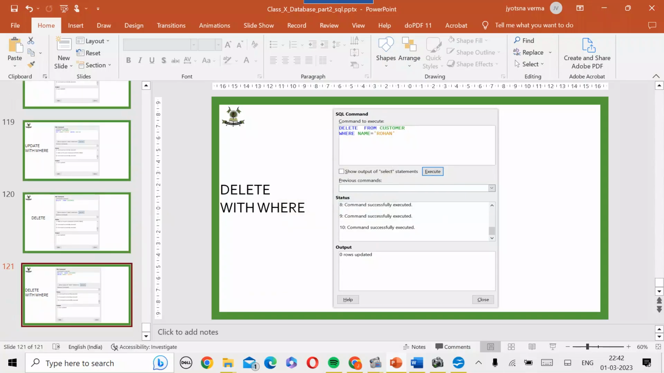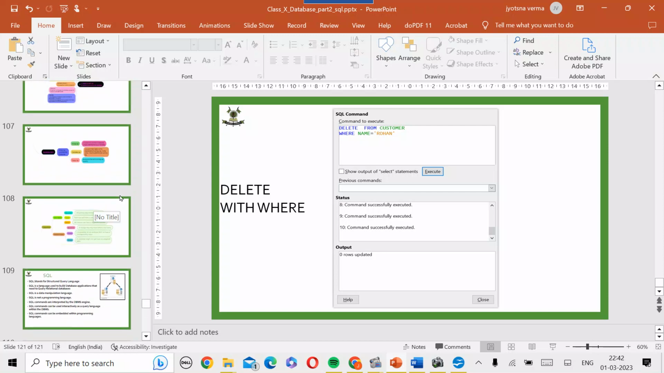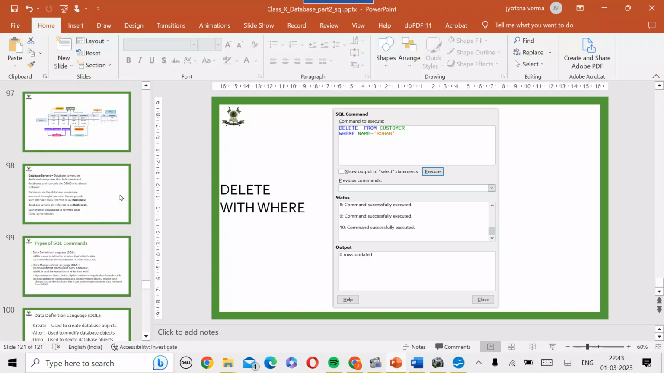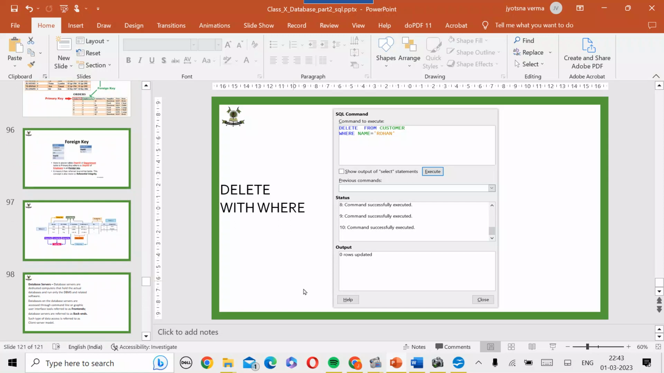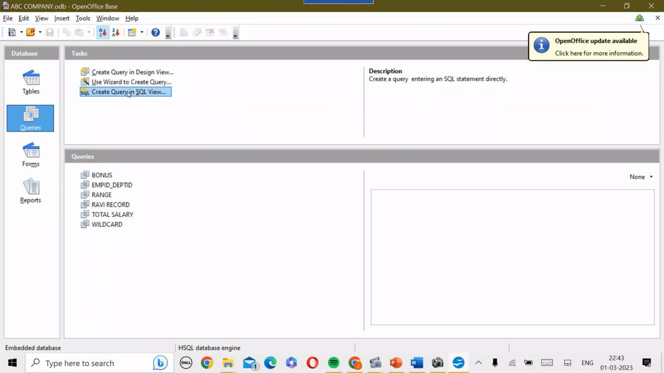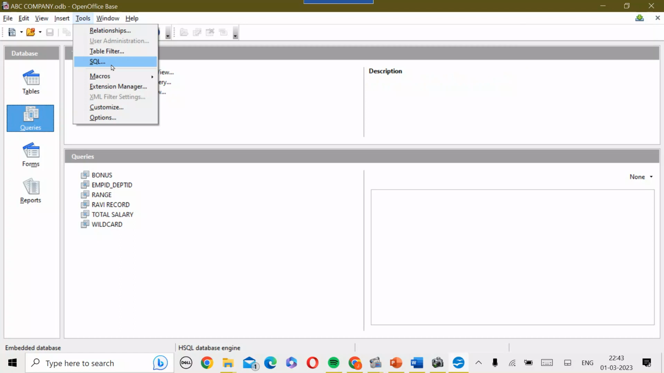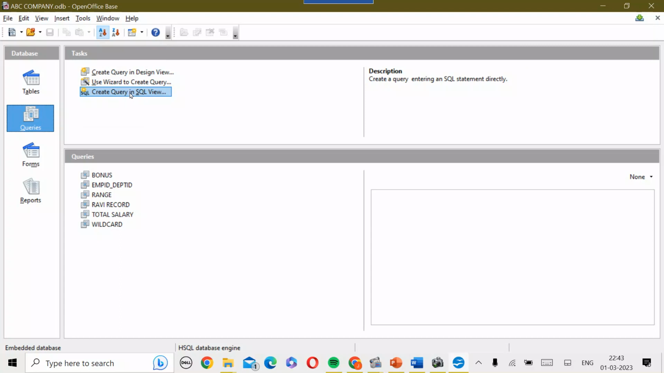Now we are on our last topic, that is how to form queries using the select command. For this I am again taking you to OpenOffice and explaining the select command. So how will you write this command? For this you have to click on queries and create query in SQL view, not inside the tools SQL. You will not write the SQL select command in SQL. You have to write the SQL command here. So I am clicking on queries, create query in SQL view.